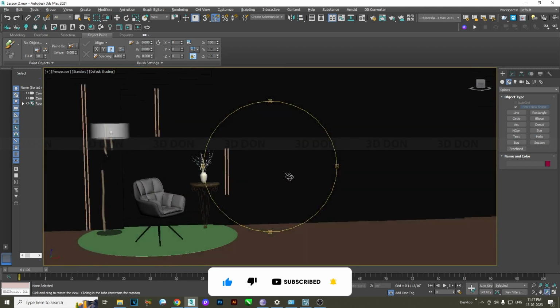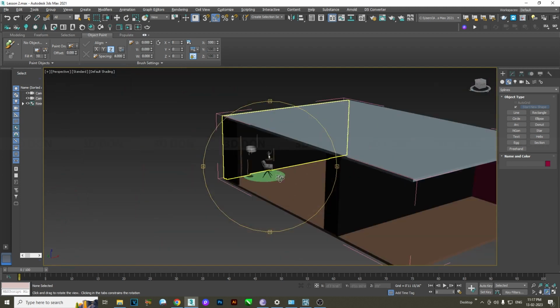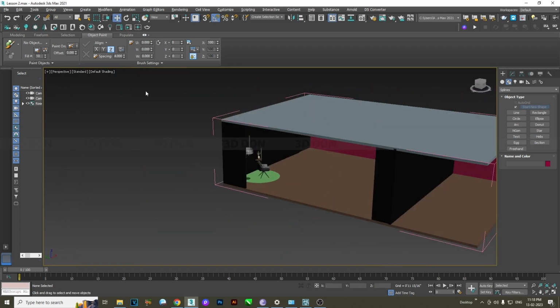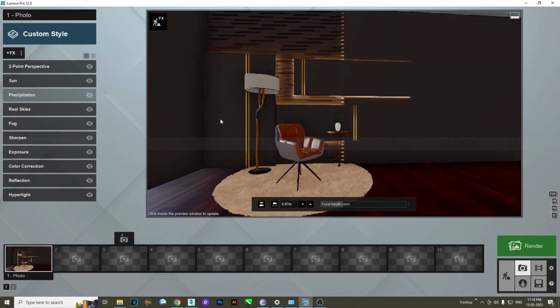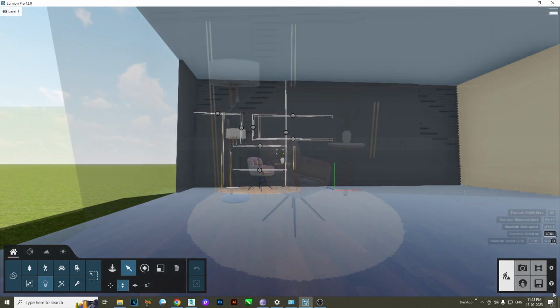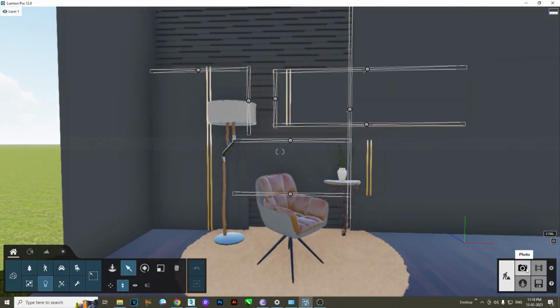First, we need to create a 3D scene for that. I have created a scene. I exported the 3D file into the Lumion. This is how it will look in the Lumion. I have applied the materials and basic ambience lighting to the back wall. I'm using the daylight effect, without any light in the lamp.